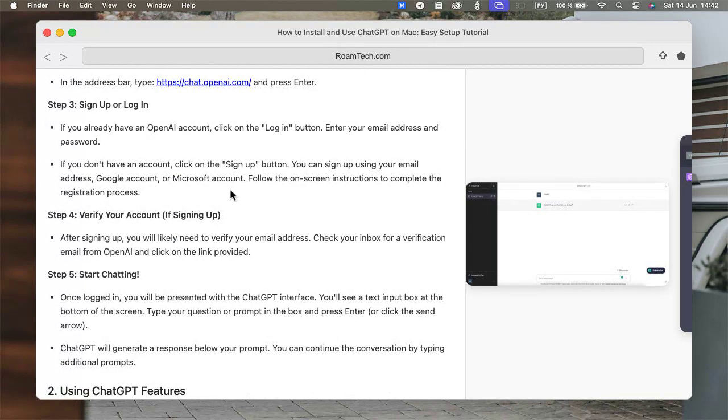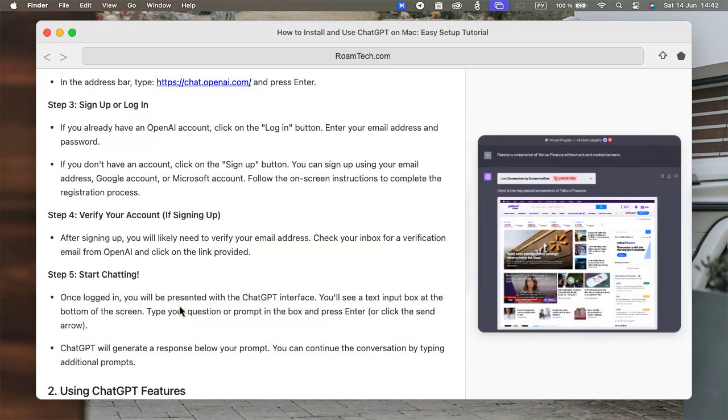Today we will be discussing how to set up and use ChatGPT on your Mac. That's right, we're diving into the world of AI right on your Apple device.